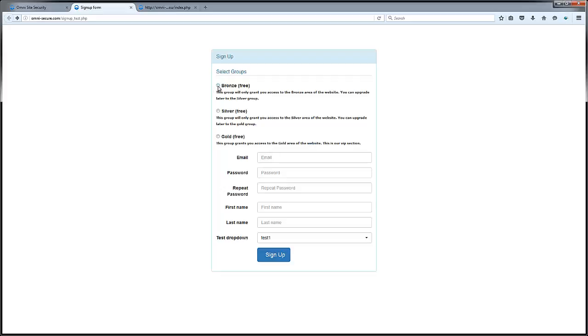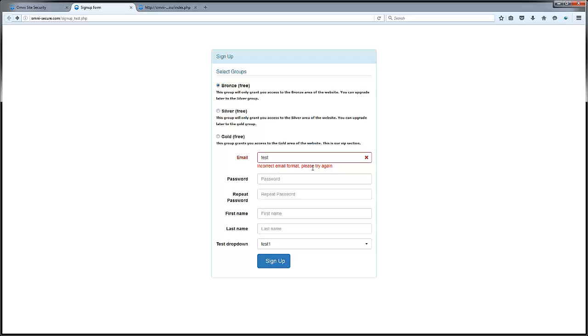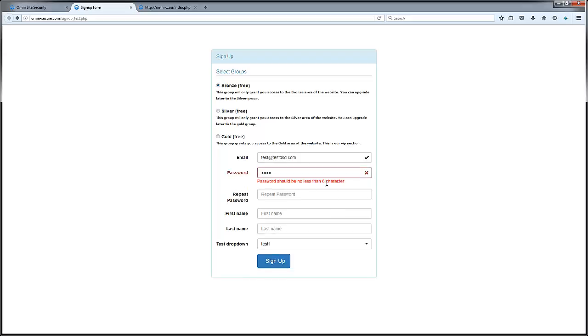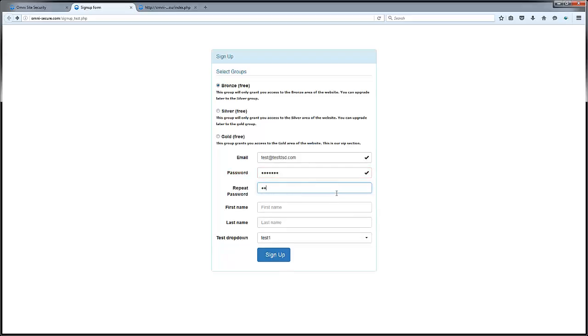So in this example, I'm going to sign up to the bronze group, and I'm just going to type in a test here. Now if you notice, if I click away from this, it'll actually know in real time if it's a real email. So I'm just going to put test at some gibberish.com, and then I'm going to put test here, and now if you notice, it's going to want 6 characters like we set in the sign up form. So I'm going to put test123, test123, and I'll just put more tests here.